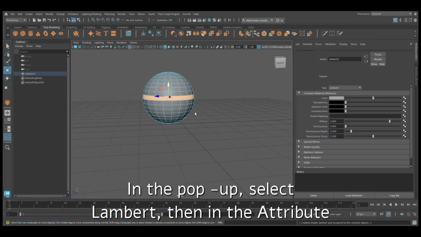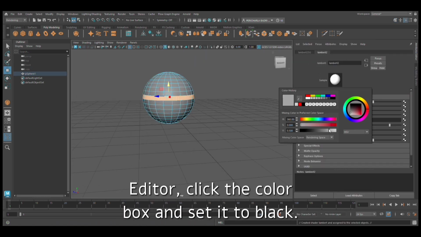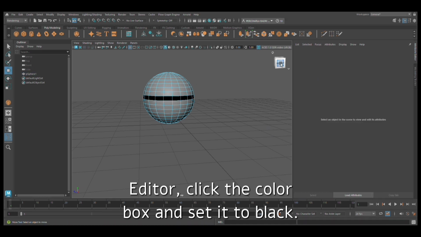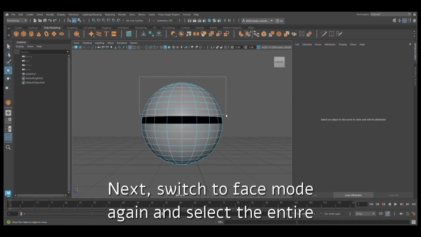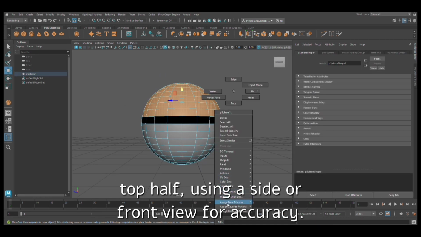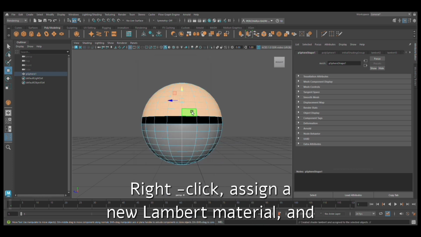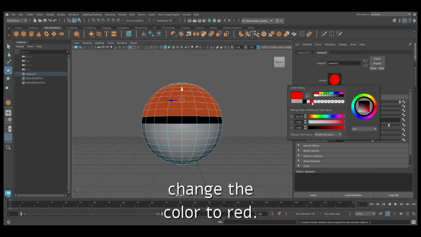In the pop-up, select Lambert, then in the Attribute Editor, click the color box and set it to black. Next, switch to face mode again and select the entire top half, using a side or front view for accuracy. Right-click, assign a new Lambert material, and change the color to red.